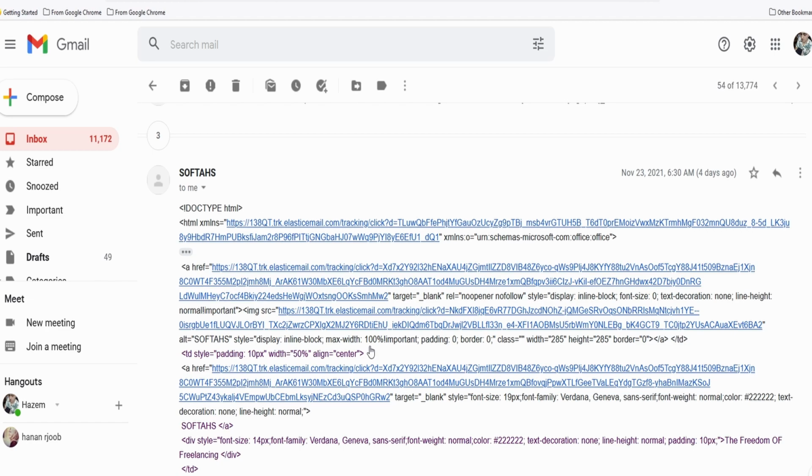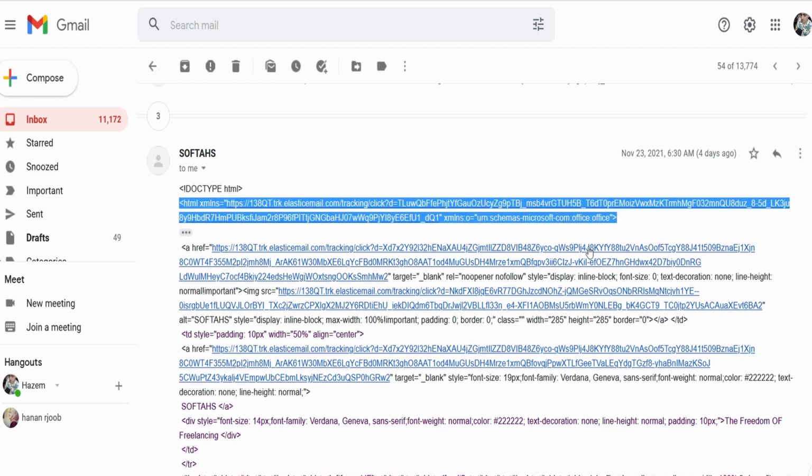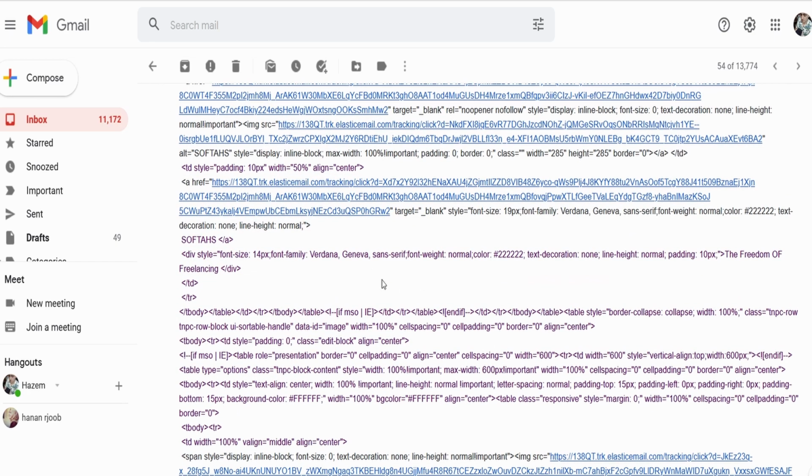Hi, have you ever wondered what's going on? You are sending emails from your website, but you are receiving emails only with CSS and HTML codes, inline CSS and HTML codes, instead of normal emails with pictures and text.